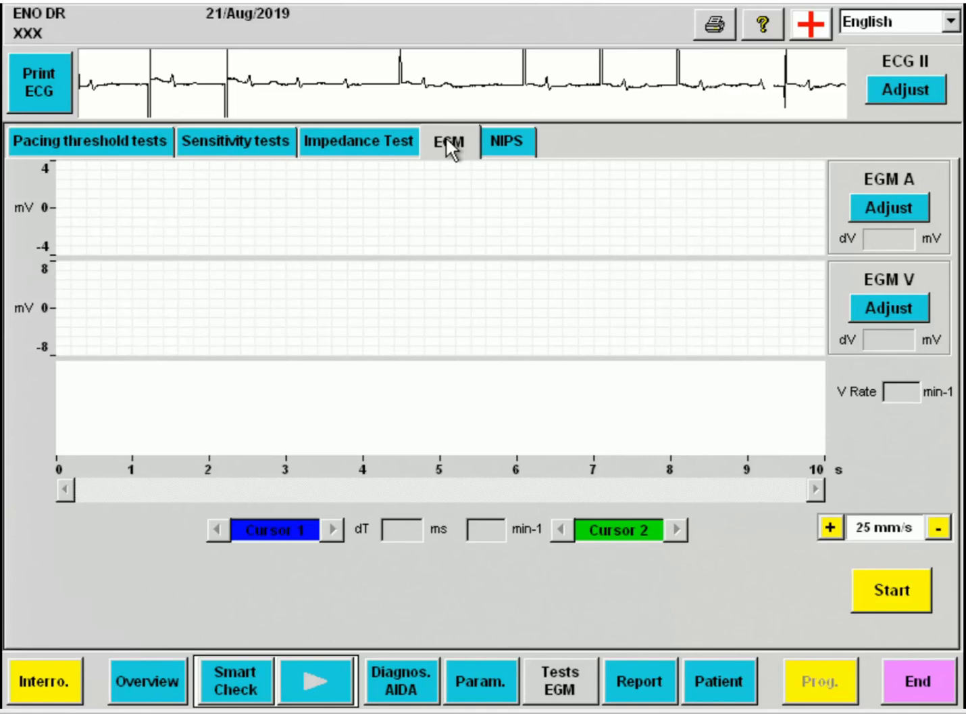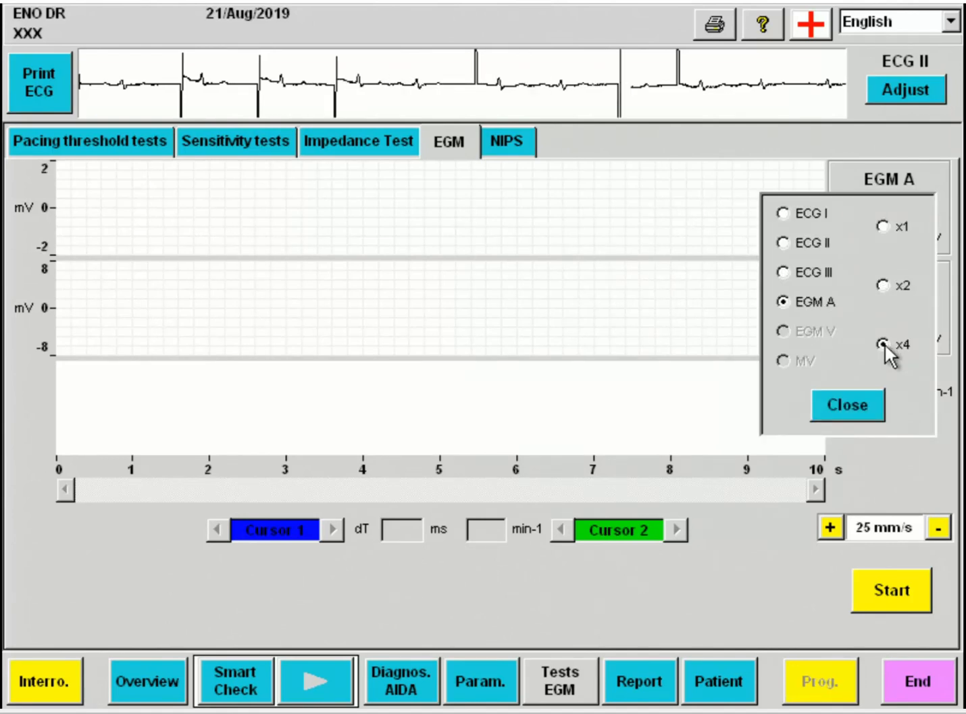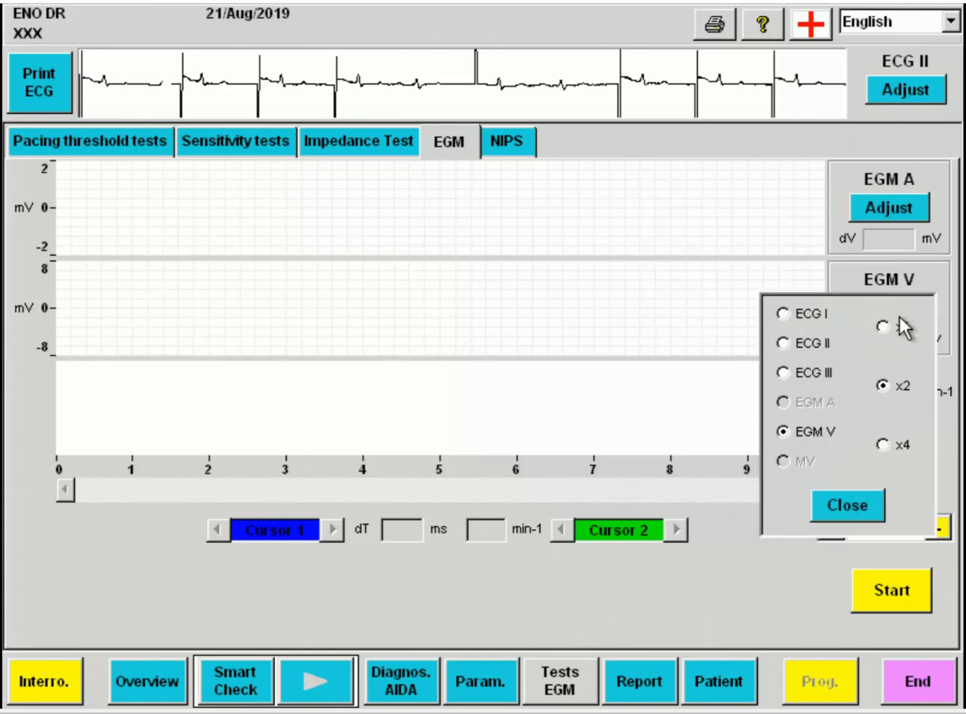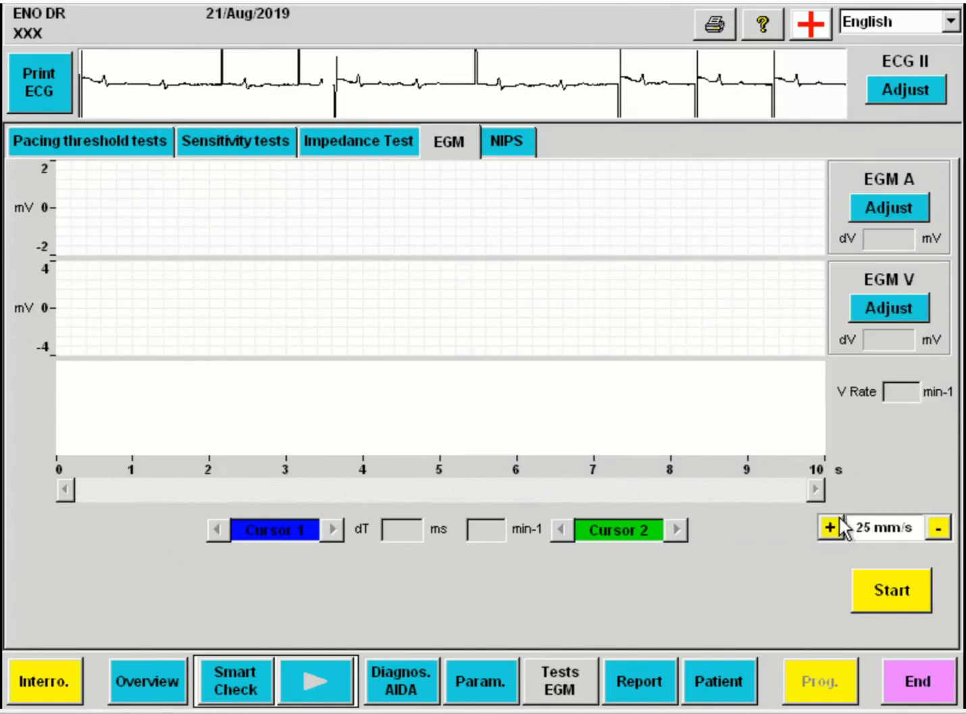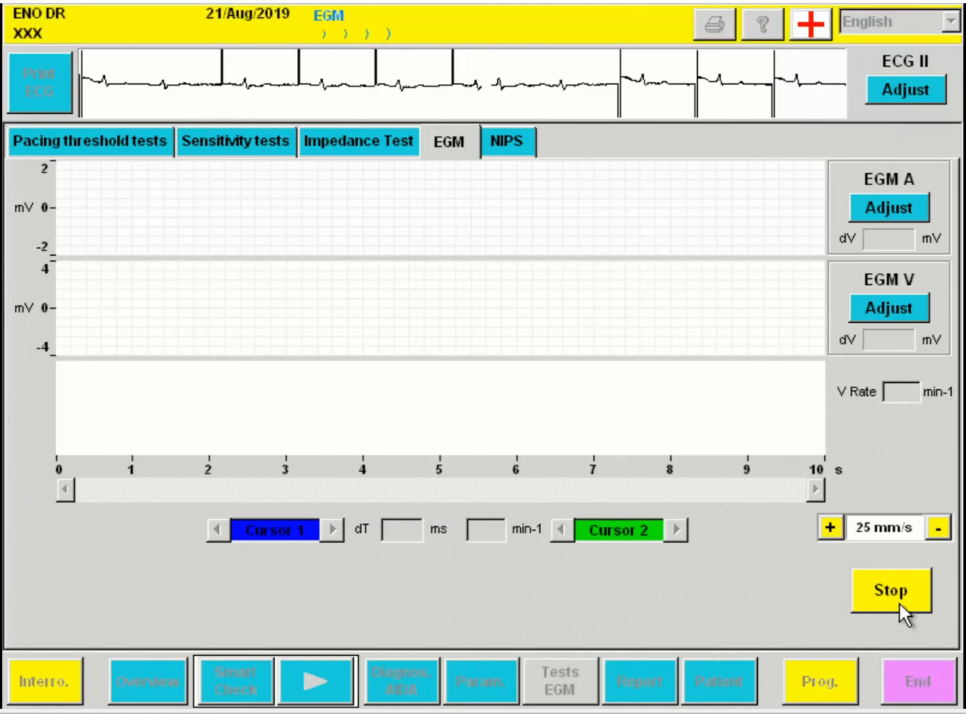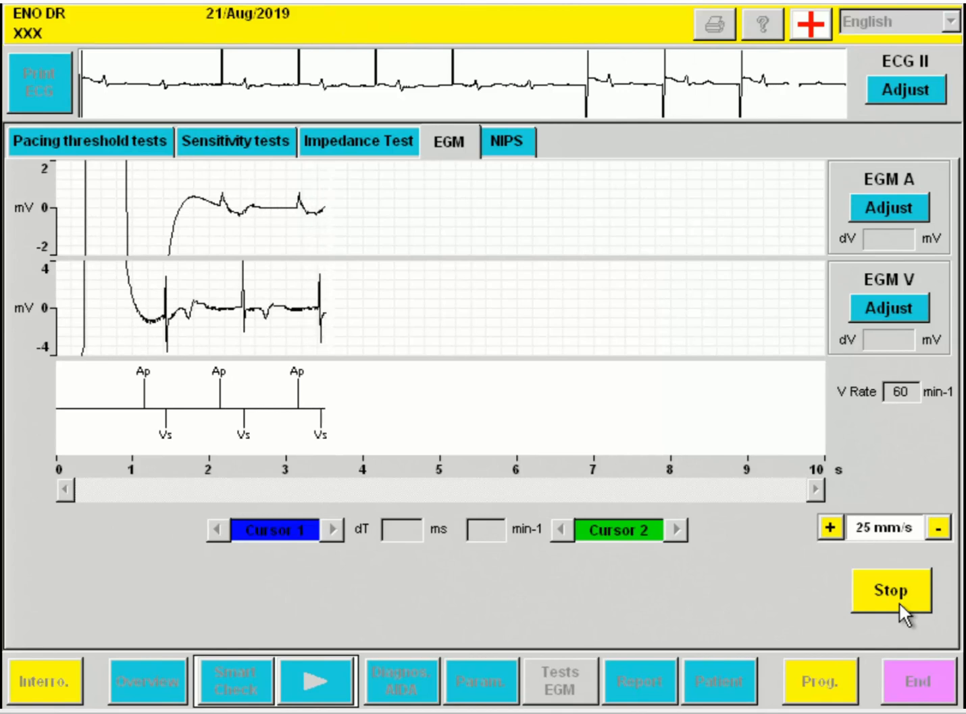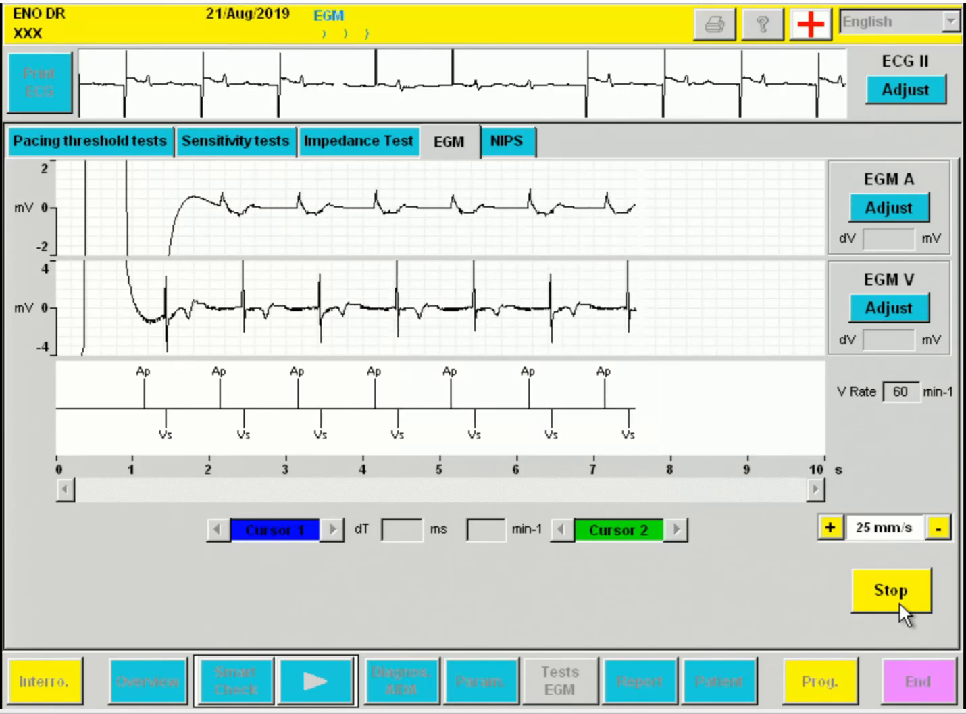When we now proceed to EGM, we can get real-time electrograms for the ventricle and atrium, adjustable here. The gain can be changed. When we start the test, we can see that we can make an EGM recording.